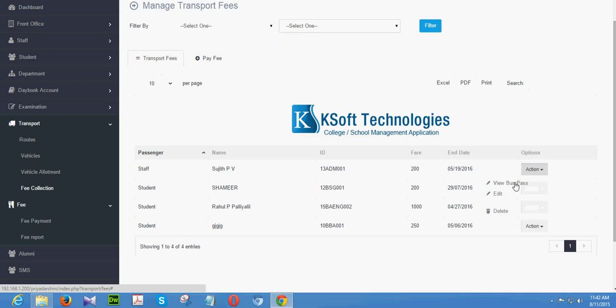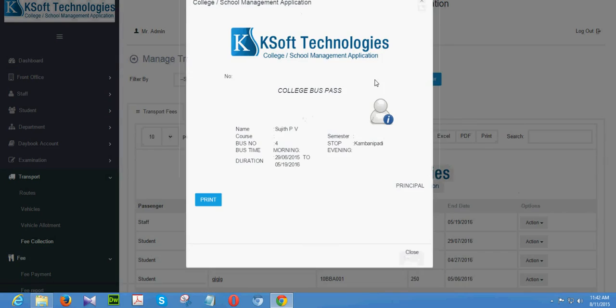Beside that, there is an option to get the bus pass of the student or staff. Here we can click the view bus pass detail. We will get the pop-up format, and the pop-up will have the details of name, course, bus number, time and the route and the duration of the bus pass. The duration will give you the validity of the bus pass. If you have paid the bill, you can use the bus facility up to this duration. That is the purpose of the bus pass. Also you can take the printout of the bus pass.